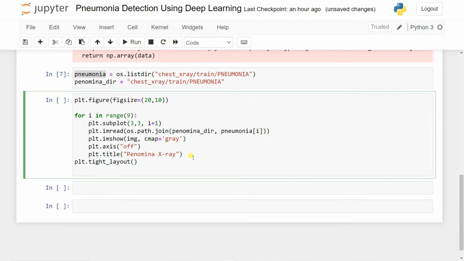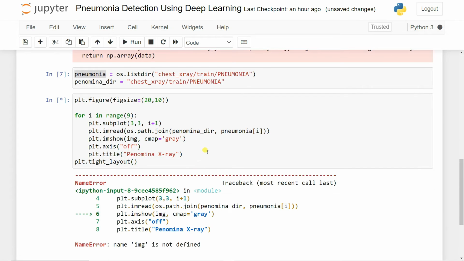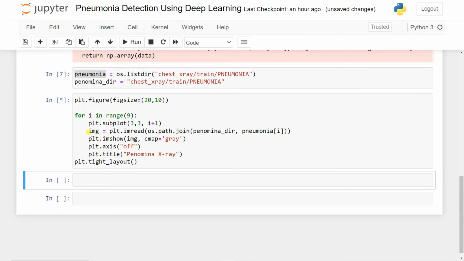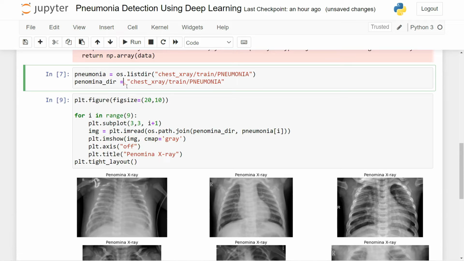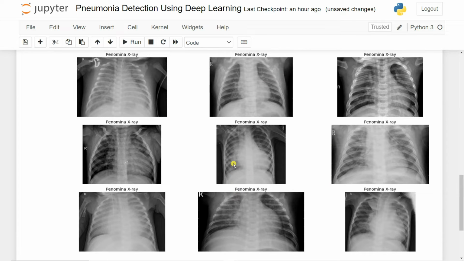Then you can also use plt.savefig here if you're trying to save this out. I'm not going to save this out. Shift enter. Image is not defined, so I also put it inside the directory, the variable called images. Now it will try to plot the images of the pneumonia. Now you can see the pneumonia X-ray, all of the images from my directory.